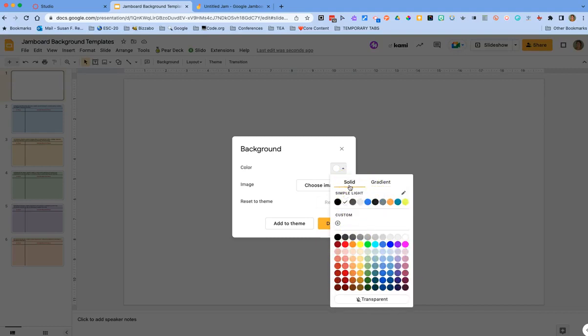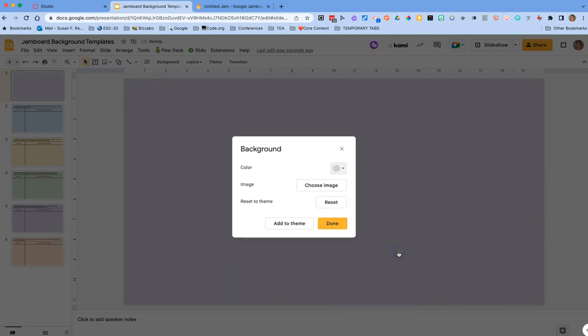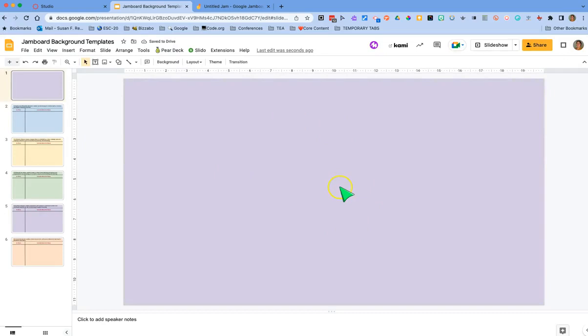I'm pretty straightforward. I usually stick with the standard colors, and I usually go with this row right here underneath the very vibrant colors. So if I wanted a purple background, I could go with that. As soon as I hit done, I see it. If I like it, I'm good to go.